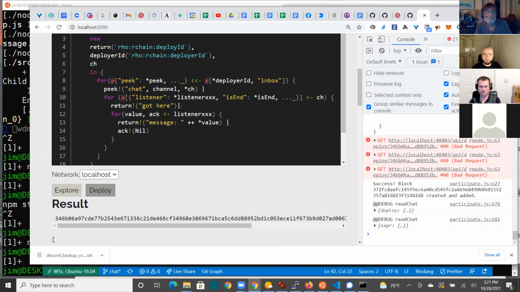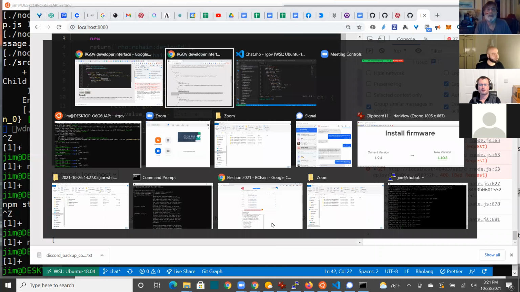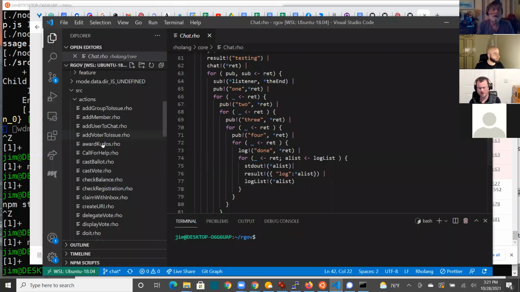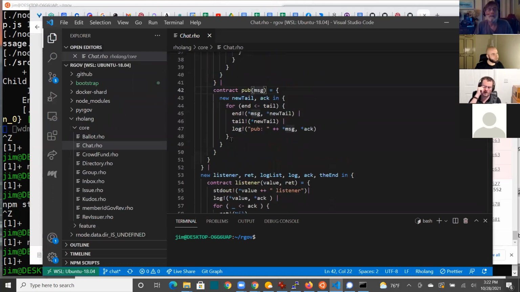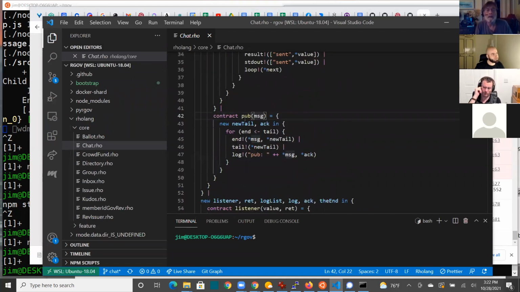What's value on line 12? Value is what's returned by the listener. Okay, when we do a publish... Yeah, of course. Sorry. First, the first element on the right-hand side of the read matches the first element on the left-hand side. Sorry, I was reading it incorrectly. Of course, that's what value is. I'm with you.